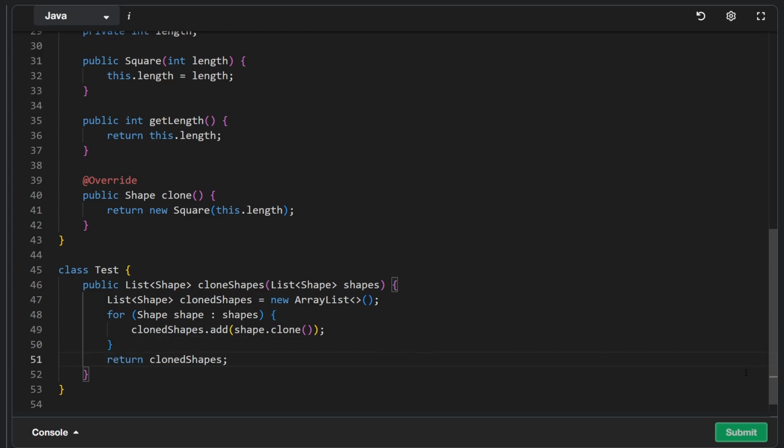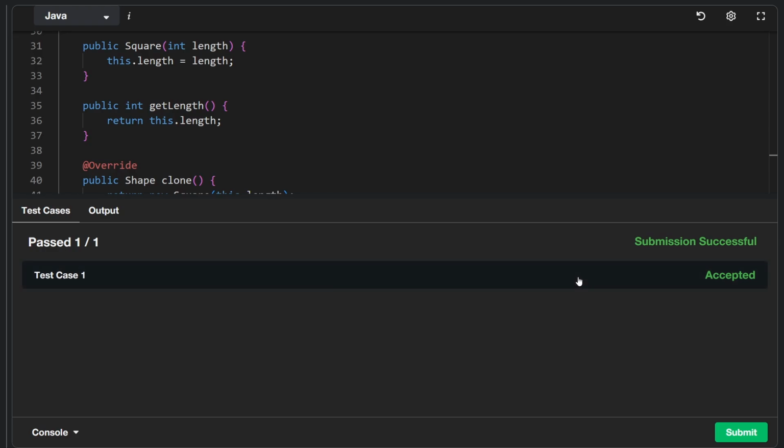This is the entire code. Let's run it. And as you can see, it works. So I'll leave things there.